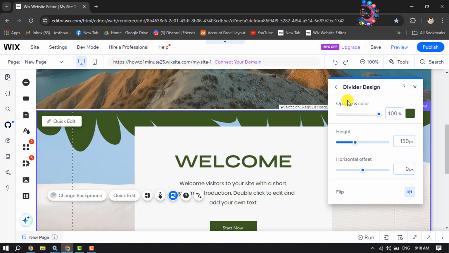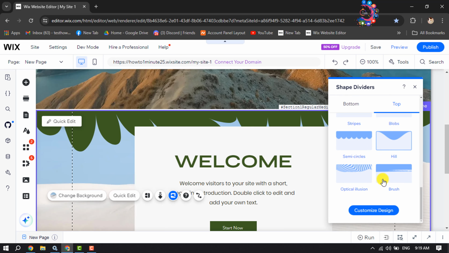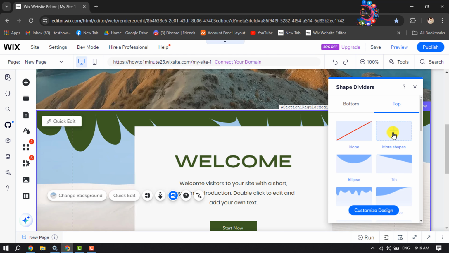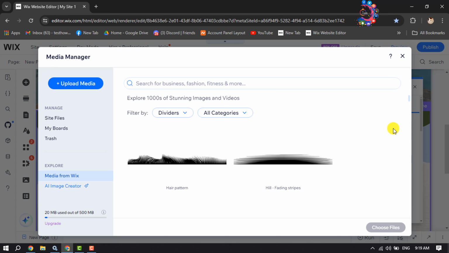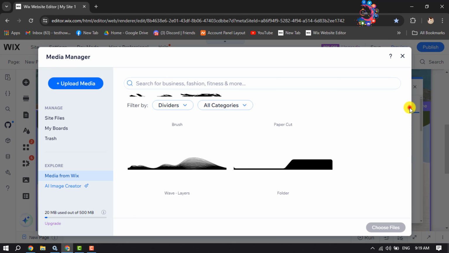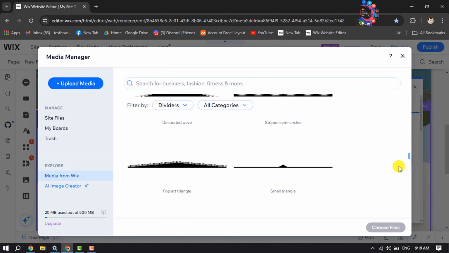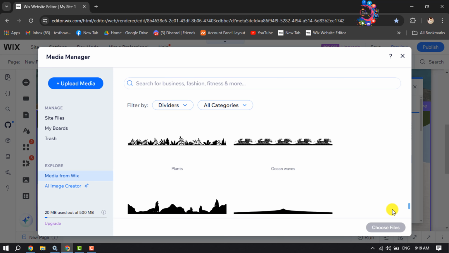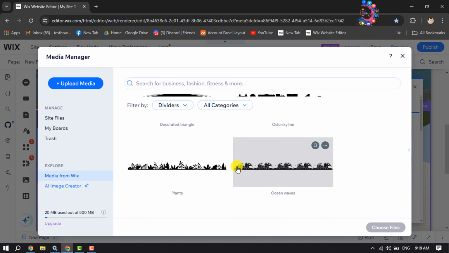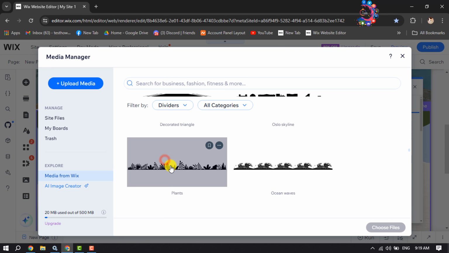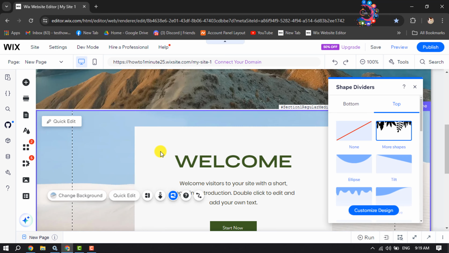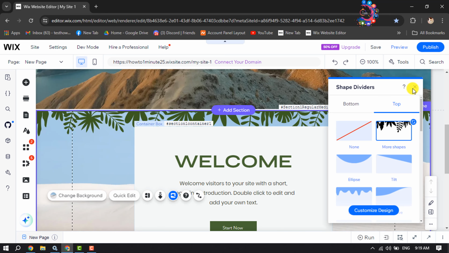And now if you want to add or get more shape dividers, all you have to do is click on more shapes, and then you will jump directly into the Wix media library dividers or shape divider section. Here, as you can see, lots of shape dividers are available. You can select any of them to add into your Wix website. For example, let's select this plant shape and click on choose file to insert the shape divider into the section, and here, as you can see, the shape divider is added.